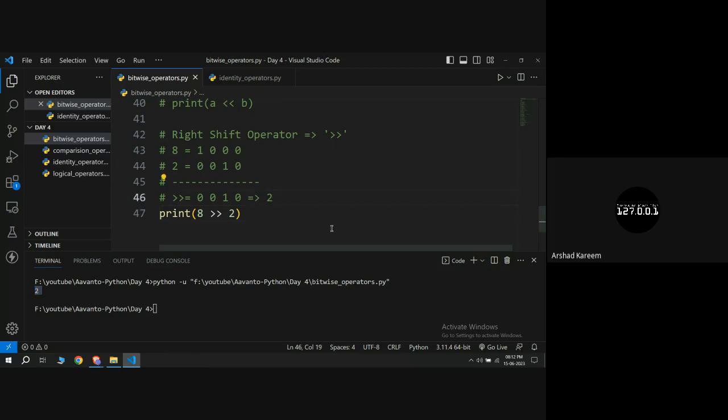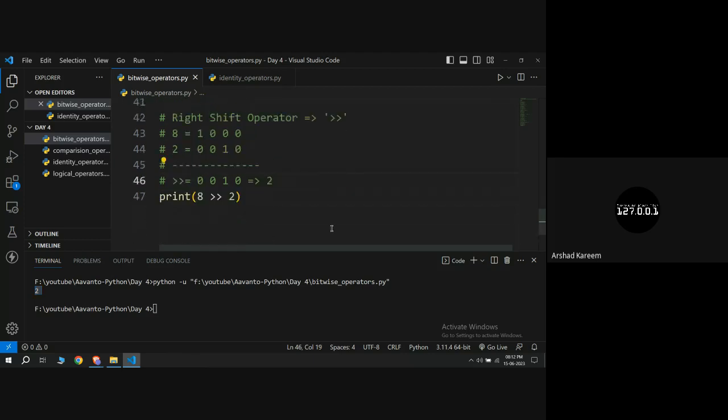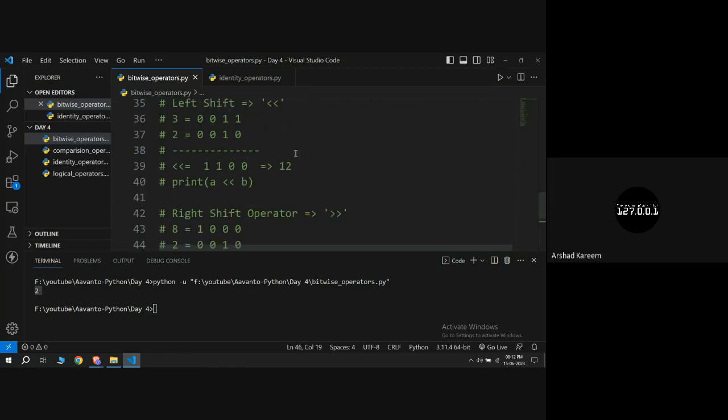So this is how the right shift operator will work. And these are the bitwise operators which are available in Python.